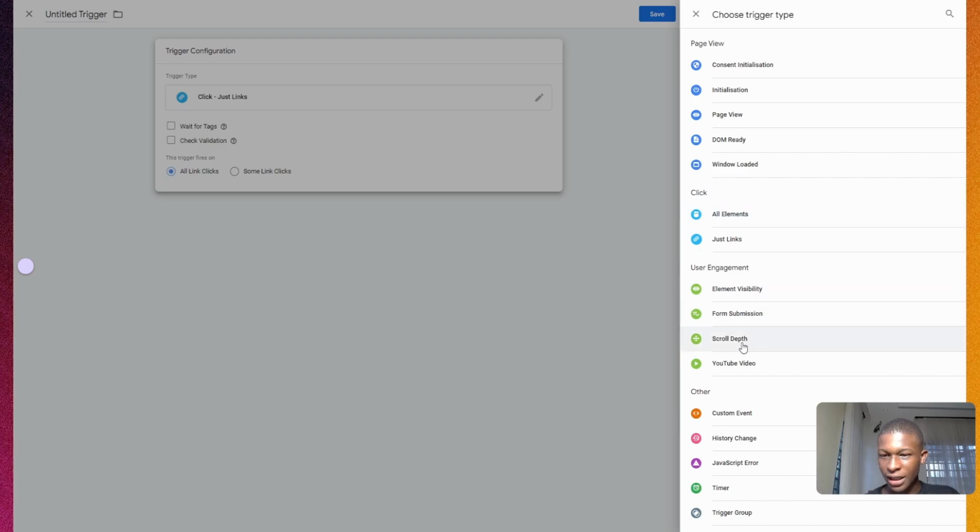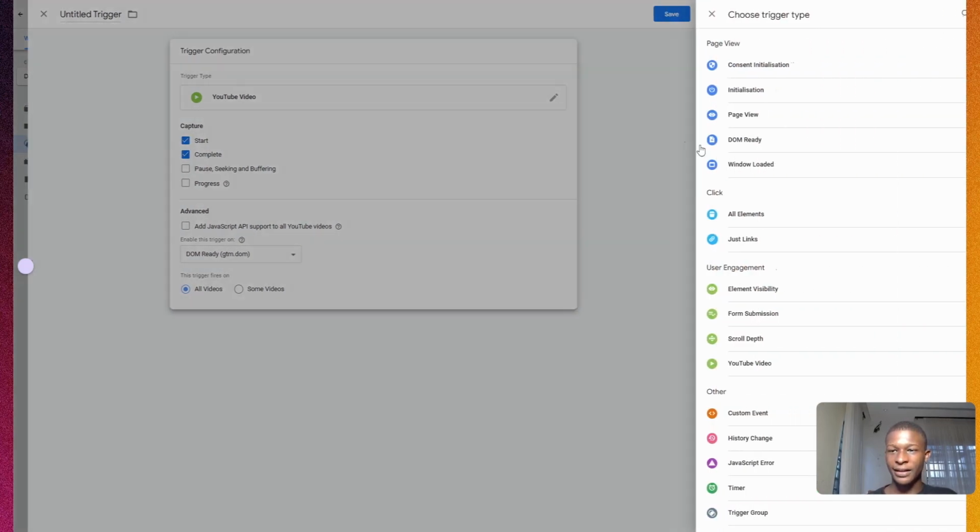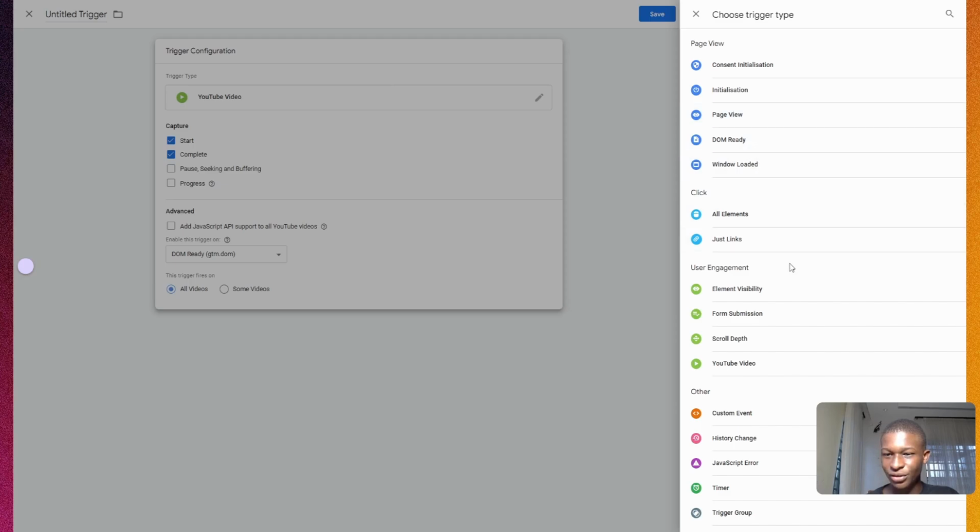We could also select a YouTube video. For instance, assume you have a YouTube video. You could track when the user views a certain portion of the video and when they stop, or really anything. So it really just depends.